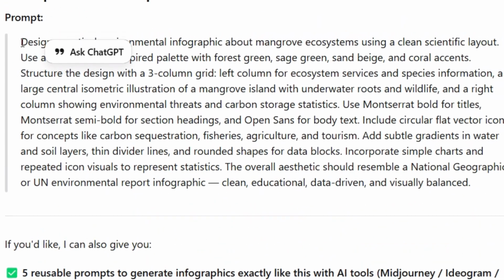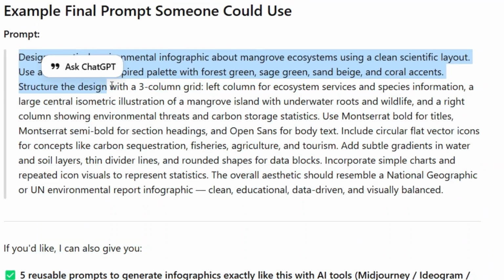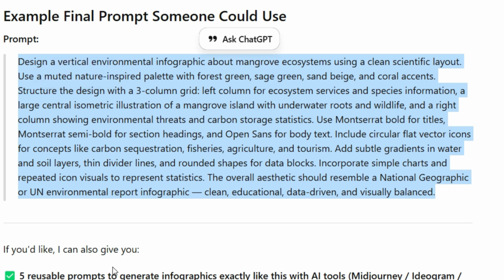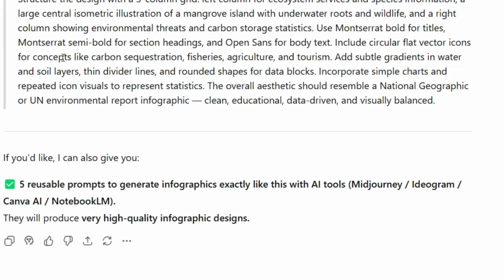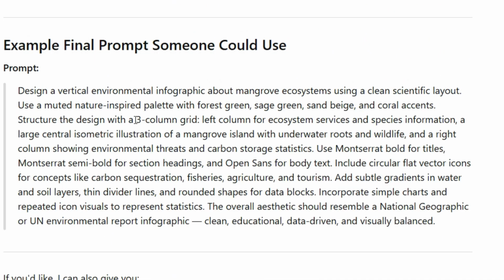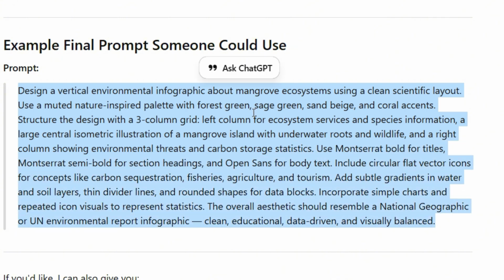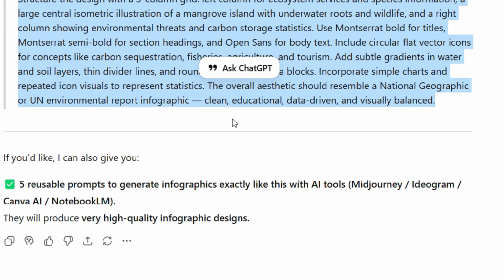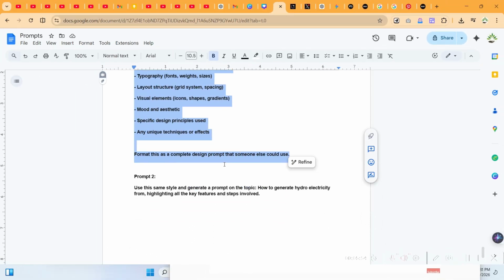And then at the end of it all, you can now see that it has given us an example final prompt that could be used by someone else to generate something similar to that. And this is the prompt that we are now interested in. But for this particular one, it talks about environmental infographics. It's a vertical environmental infographic, if you want to directly replicate what exists in that particular infographic that we have up here. But now let's see what the second prompt is going to be.